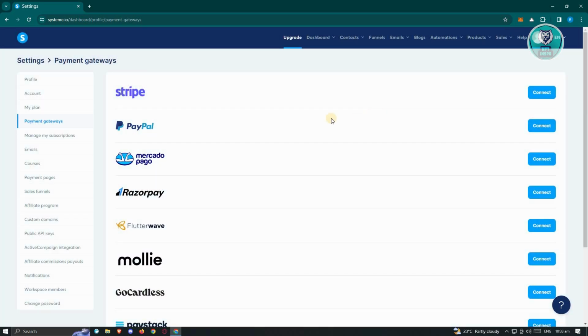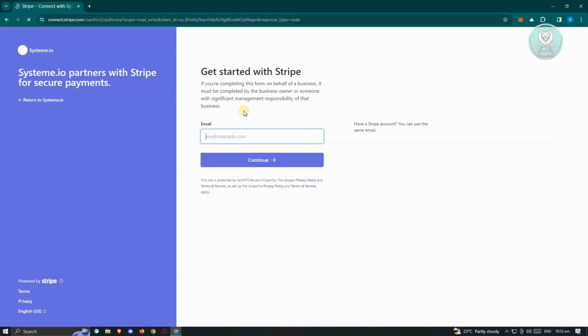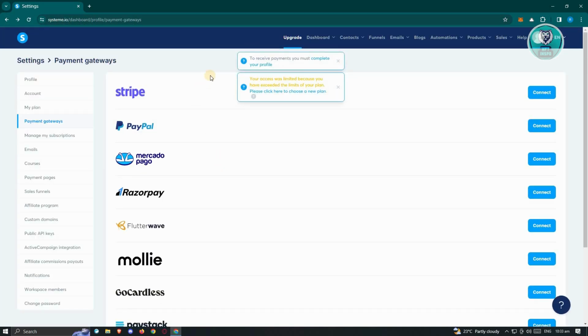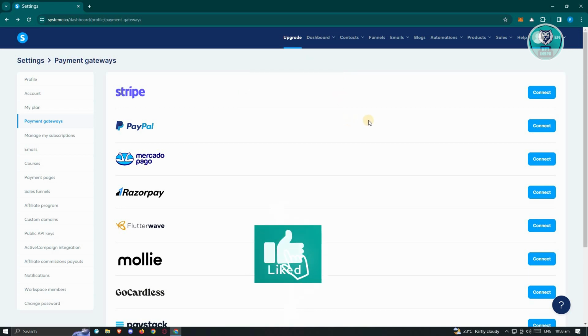If you want to connect your Stripe, just click on connect here, and this should redirect you to another page. In this case, you need to log in to your Stripe account here, and you should be able to connect your two accounts or set up your payment gateways. And that's about it. So hopefully this video was able to help you.